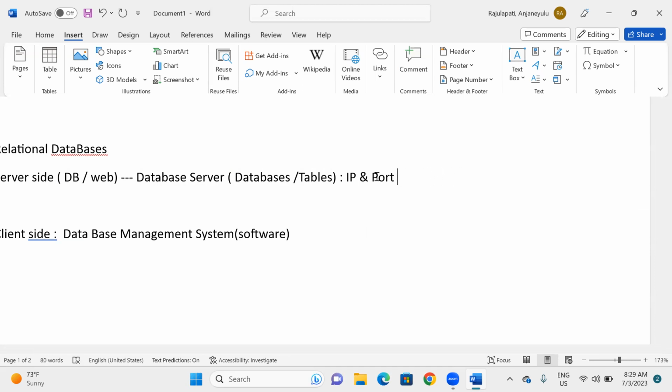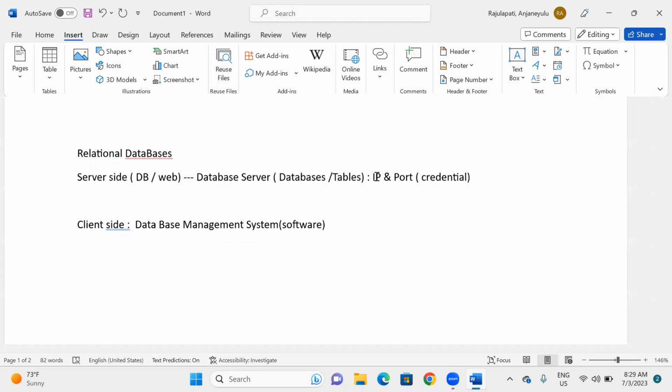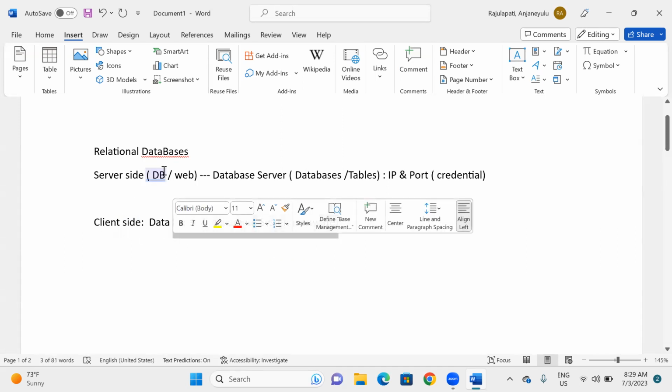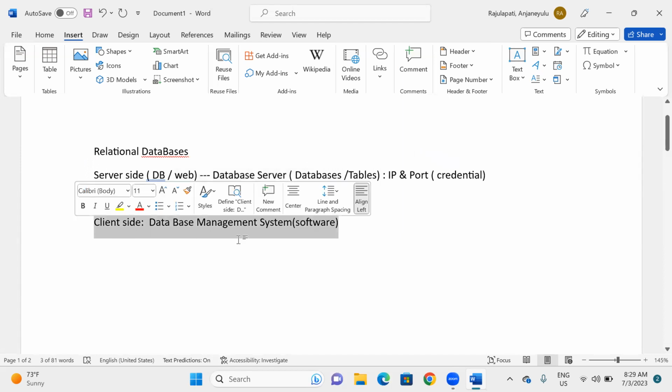I'm trying to tell you, it could have some kind of credentials. When you install the database server on your server side, if you want to connect with that particular database server from client side, with the help of the credentials only we can connect. Otherwise, you can't connect to this particular database server from the database management system.